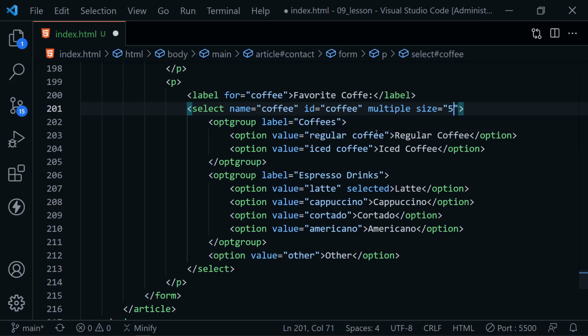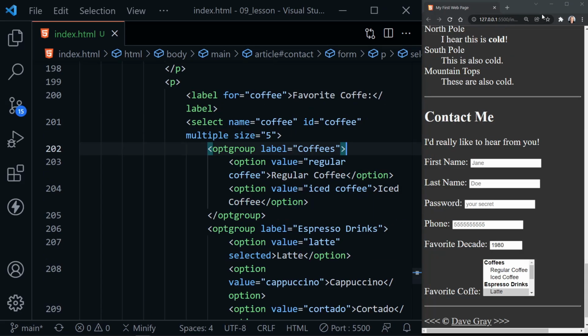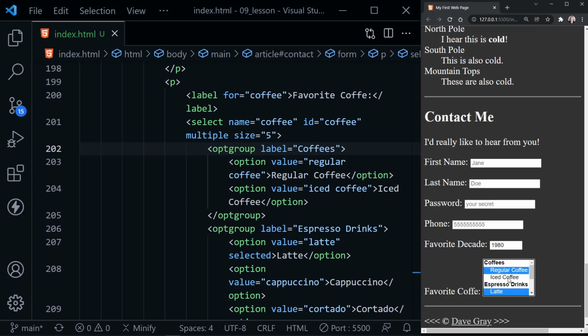And this size says how many from the list will display on the page at once. So if we save that, you'll see what I mean by size. Now notice we have 5 values automatically displaying on the page. And notice latte is already selected because we told it to select latte, but we could also hold down the control button and click regular coffee. And now we have 2 selected at once.